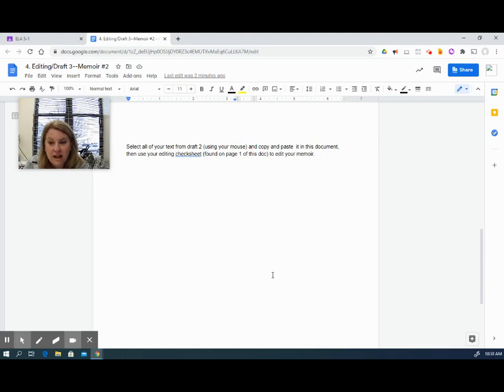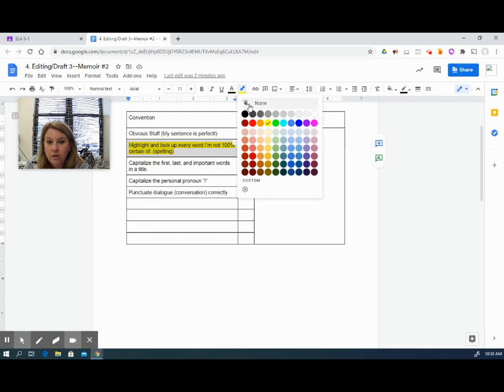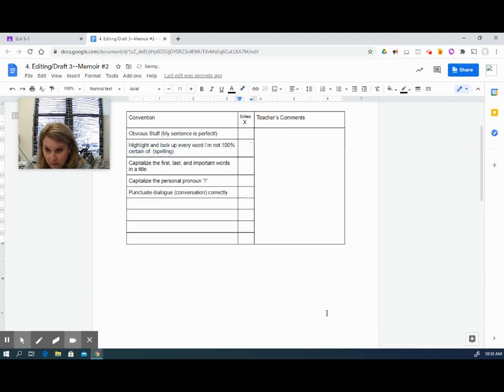When you're finished editing for spelling, you're going to come back up, and then, and only then, are you going to put an X in that box. Because when you put an X in any of these boxes, what you're telling me is that you did go in and edit your whole document for that specific thing. So it's not a skim and scan kind of thing. Oh, I didn't find any. No. Word by word, letter by letter, you're checking the whole thing.